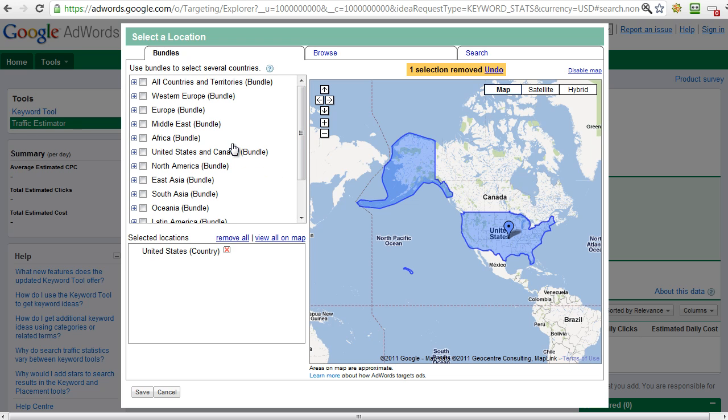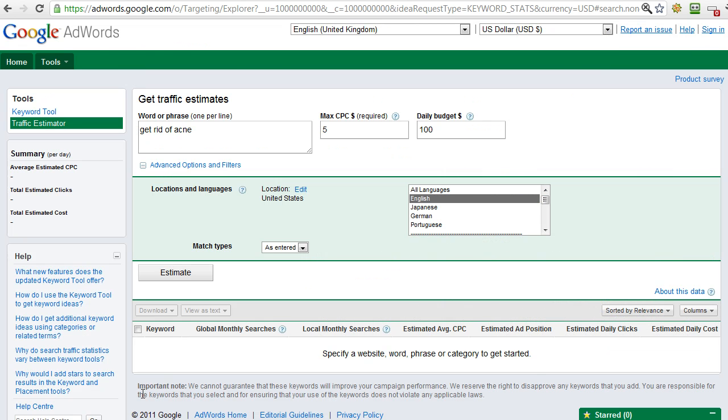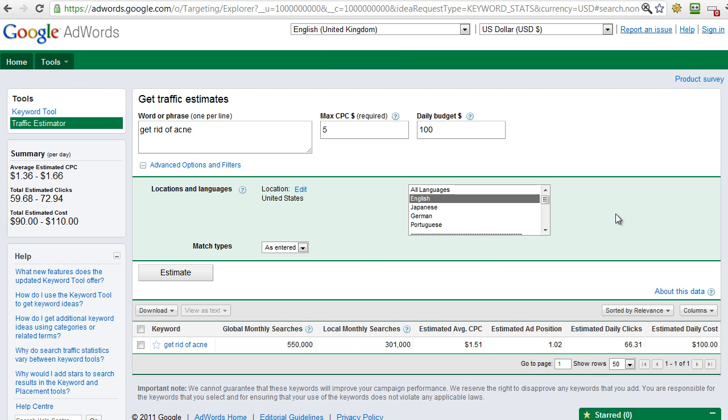You can play around with these to try different settings to include Canada, for instance, but because I'm targeting the US, I just want to get the value for the US. Okay, so I'll click on save, and we're back, and it now says United States as our location. So now I can simply go ahead and click on the estimate button and see what results we get. And it's basically given us a value of $1.51 to get us into position 1.